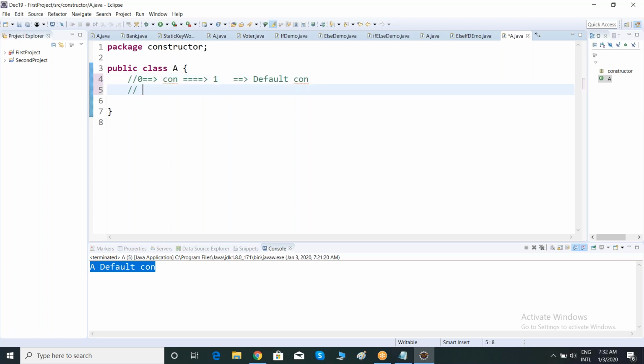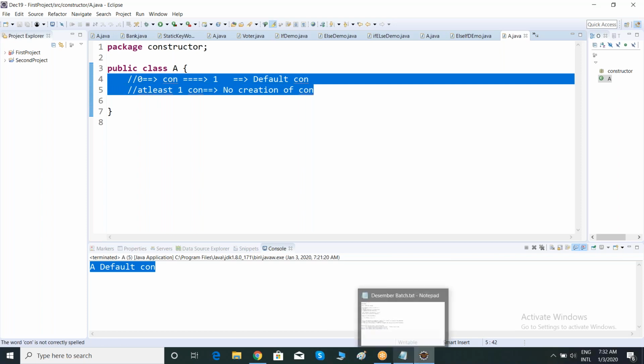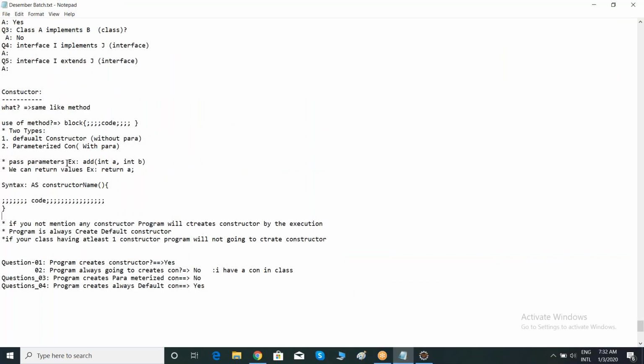And second thing, see, if your class has at least one constructor, I'm repeating, at least one, it applies for parameterized and default. If your class has at least one constructor, the program will not create a constructor for you. Clear, team? So remember these 2 points, just these 2 points, don't confuse.